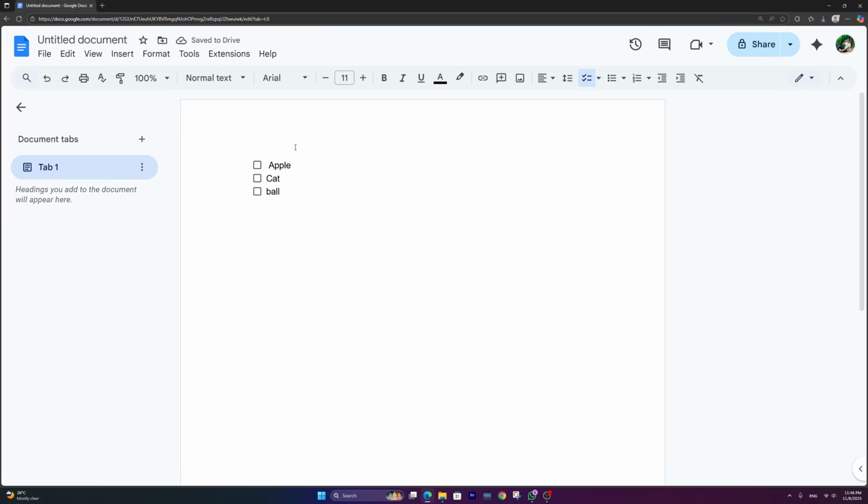To mark a task as completed, simply click on the checkbox next to it. The task will automatically be crossed out, making it clear that it's done.